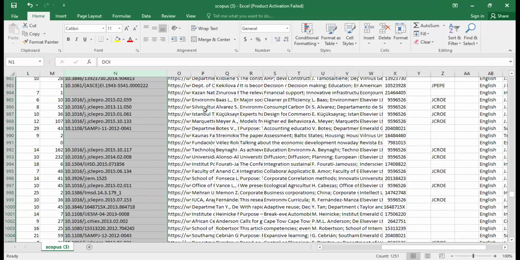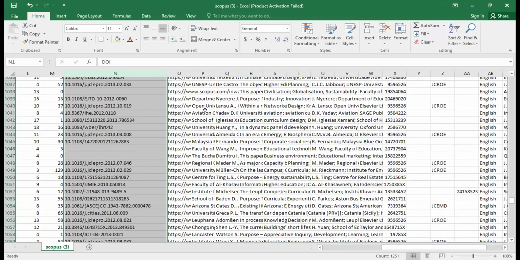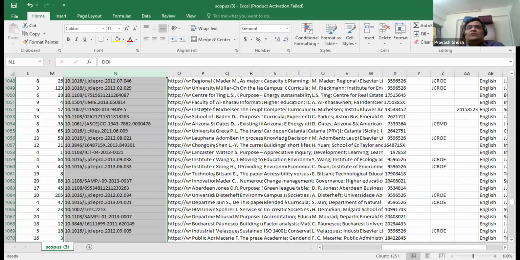Sir, we can see there are some blanks in the DOI. So, sir, do we have to do something special for it? No problem, sir. That will work. That will do. No problem.